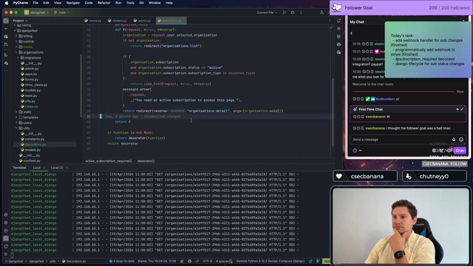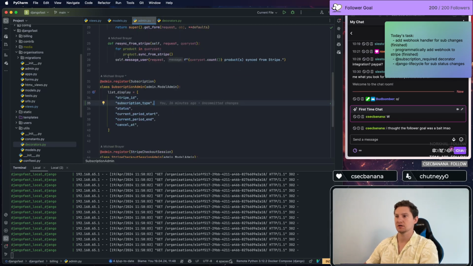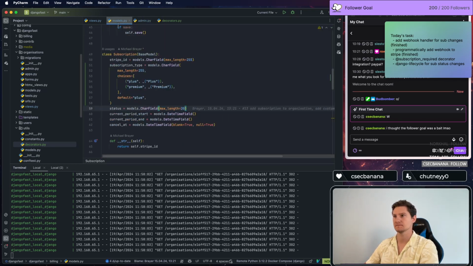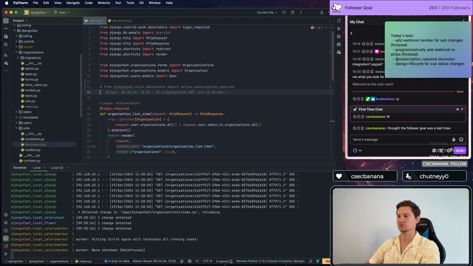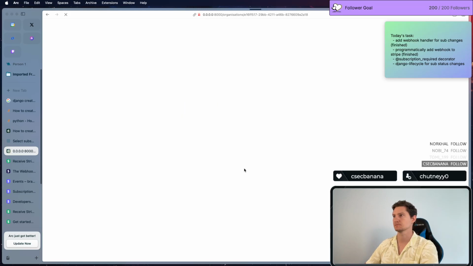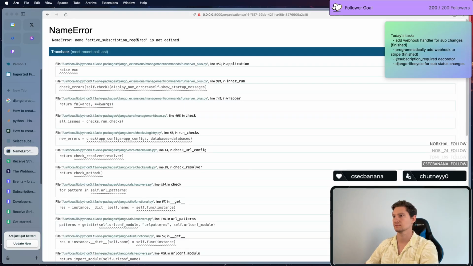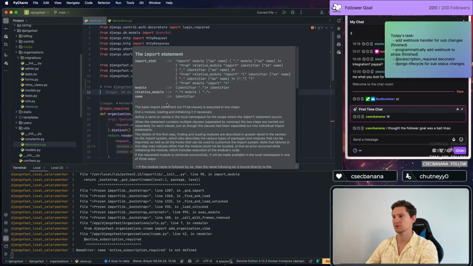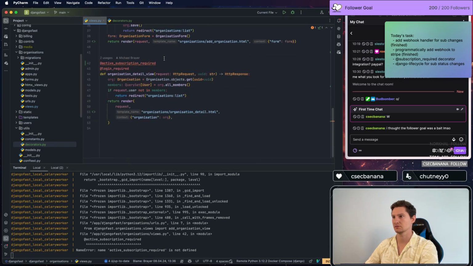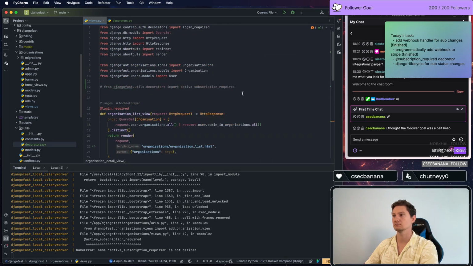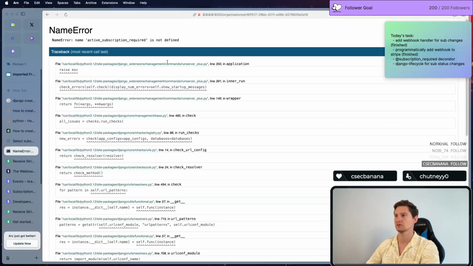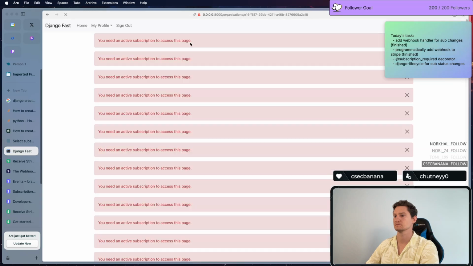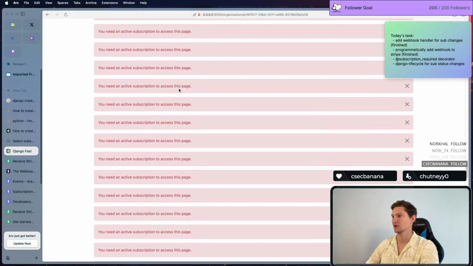So for whatever reason, this decorator seems to always be applied. Or am I understanding this wrong? So let's also remove the import. Name active subscription required is not defined. I thought I removed this. Yeah, now we have a billion of these.